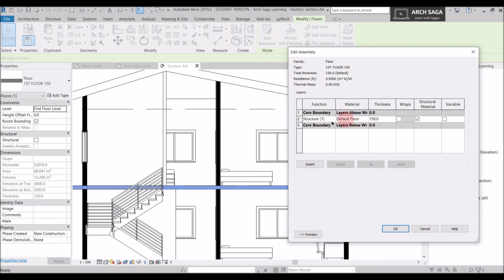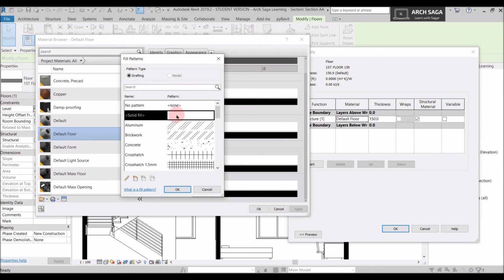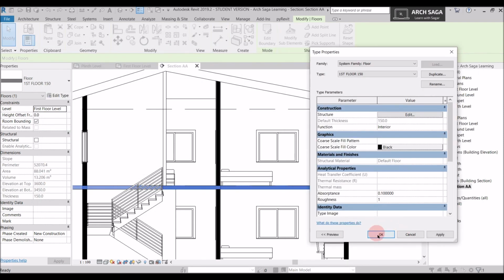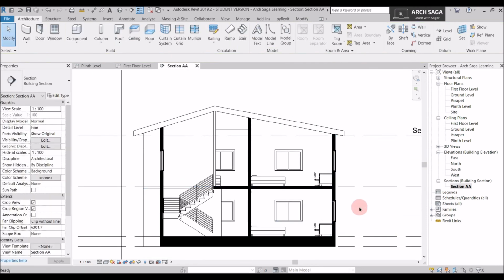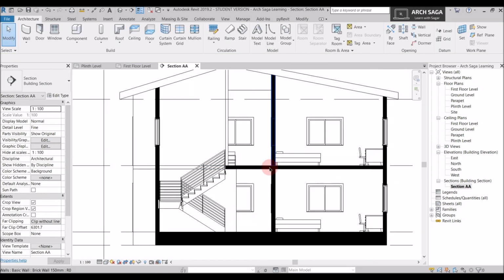So if I apply this black color to this floor in particular, the plinth level, which also has a default floor material, would also have a dark background or a dark cut pattern. So let's say cut pattern, and this is none. I'll change it to solid fill, say apply and OK and OK. So I can see my floor pattern for the plinth level is dark and the first floor is dark.